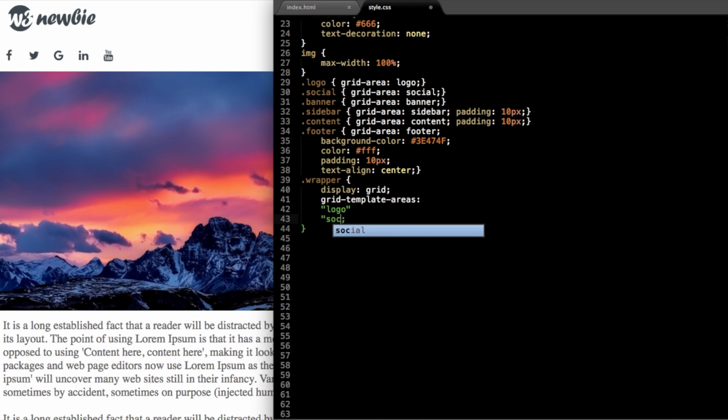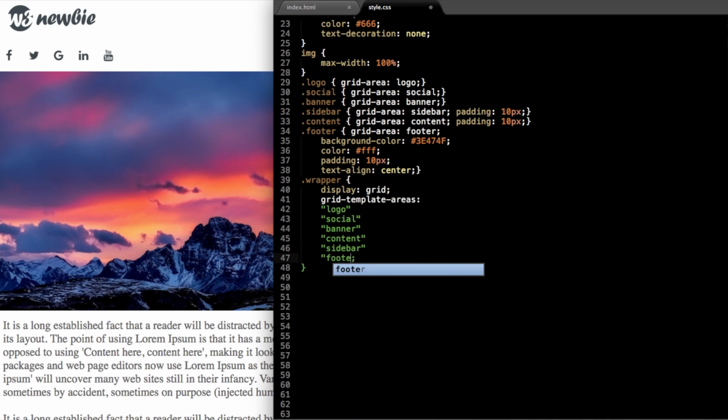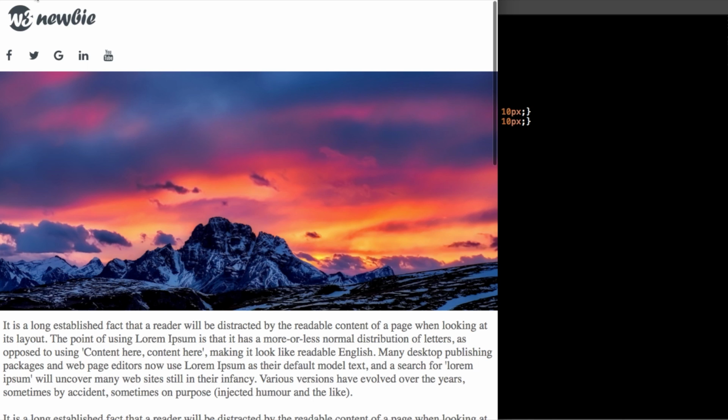So we have logo, social, banner, content, sidebar, and footer. Okay, so now let's go ahead and drop down, and we'll start with our first media query.